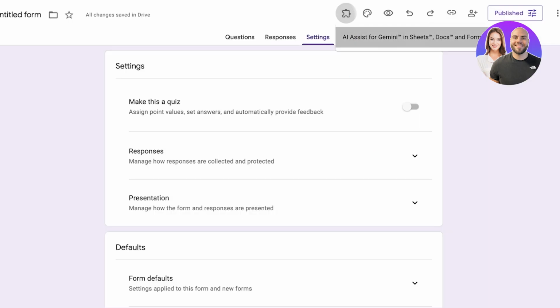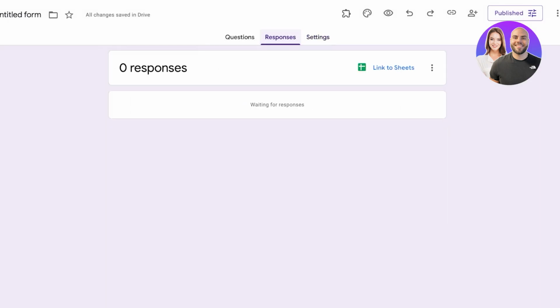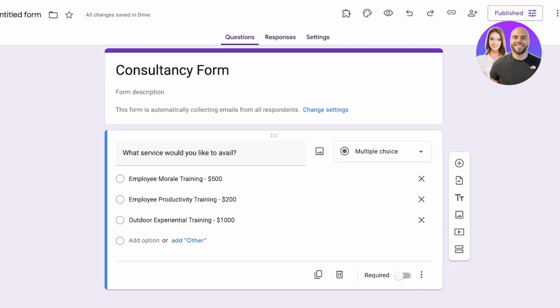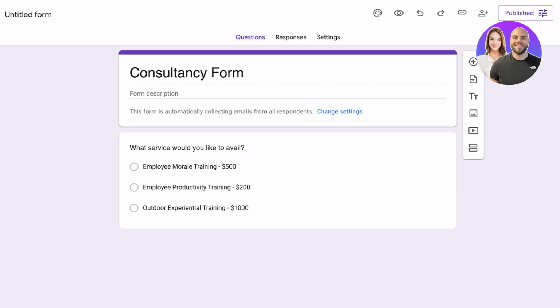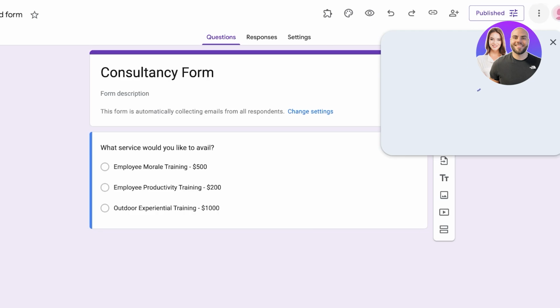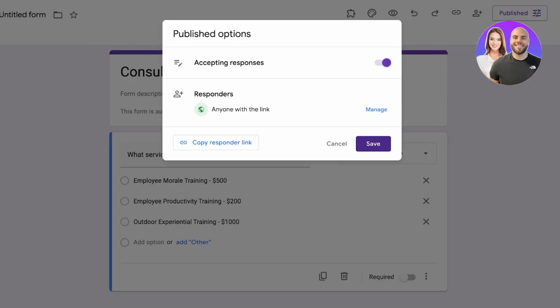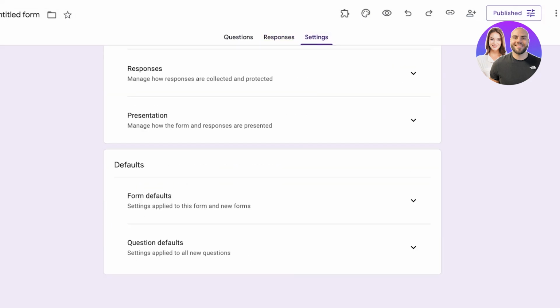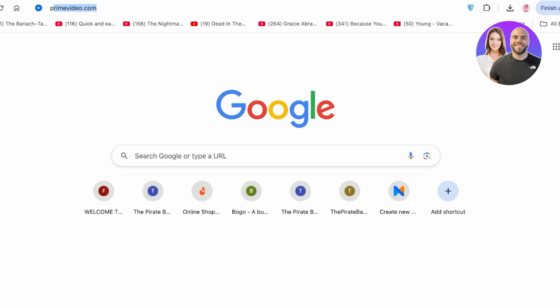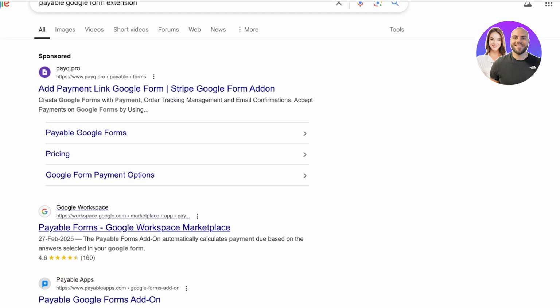And once I have published this, I am going to go into Google Forms. Then in Google Forms, we are just going to be checking if our form is working, a fully functional form. Then we have all our responses, all our settings, question default, responses. So we're going to go into Google and search for Payable Google Forms extension. And from here, you're going to see Payable Forms, Google Workspace Marketplace.